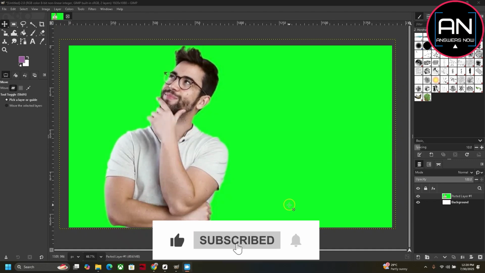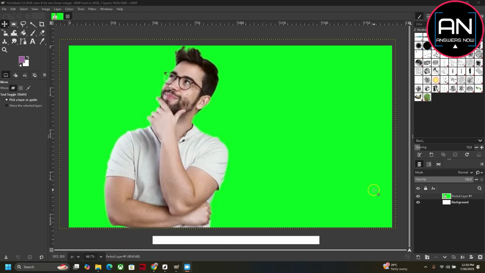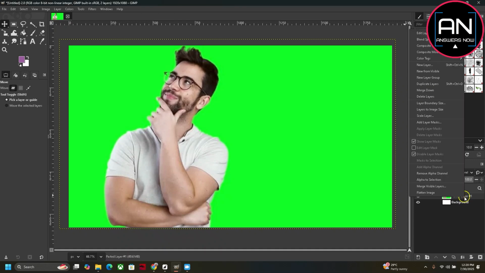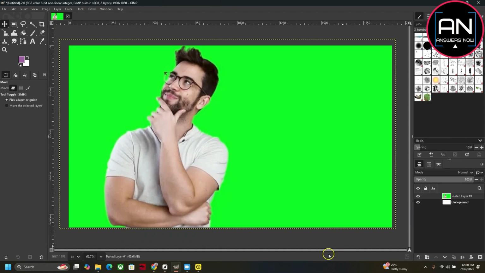First of all, we have to come over to our green screen layer on the right hand side of the screen and right click. We need to make sure that Add Alpha Channel has been selected. If it's grayed out, it means it's already selected. You must do this. If you don't do this, it's not going to work.